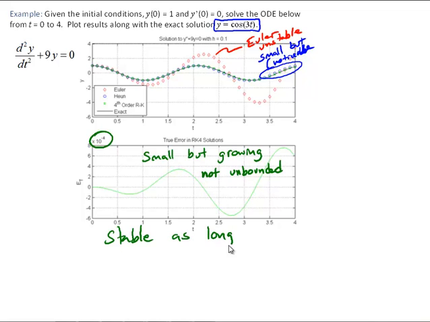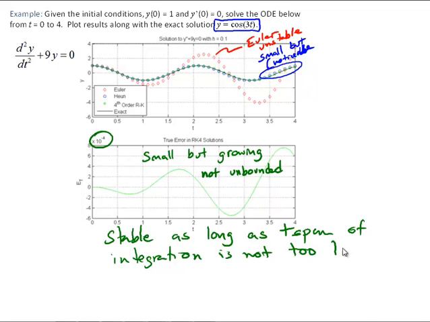as long as the time span of the integration is not too long. We can see at 4 seconds we're getting close to an error around 0.001. The magnitude of our solution should be around 1, so we're still at less than 1% error.